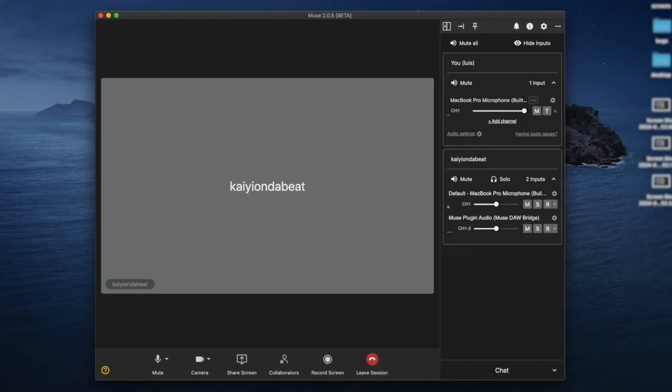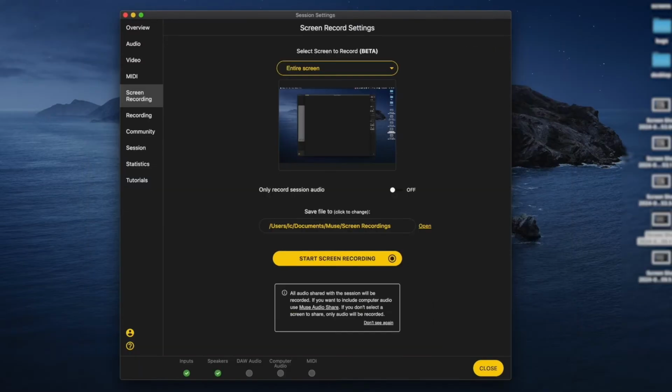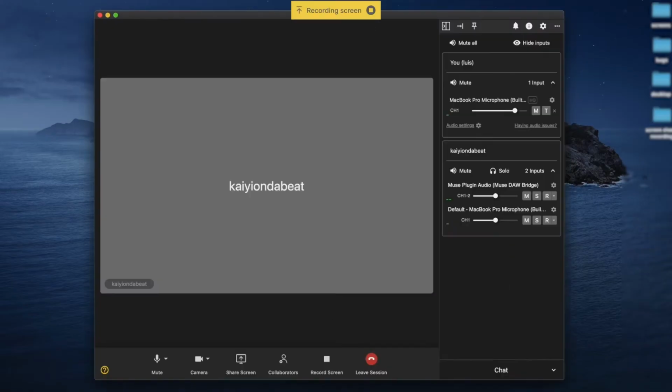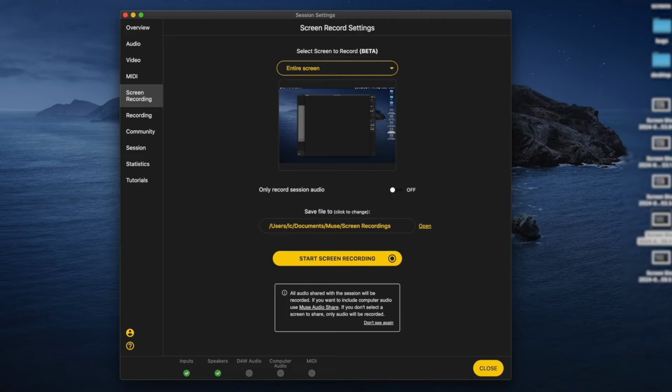If at any point you would like to create a screen recording of the session, click on Record Screen at the bottom of the main view. Select which screen you want to record and start recording. Once you're done recording, press Stop Recording to stop. All audio shared within Muse will be recorded, including all microphones, audio devices, computer audio, and Muse plugin audio. The screen recording file will automatically be saved in your computer at Documents, Muse, Screen Recordings.